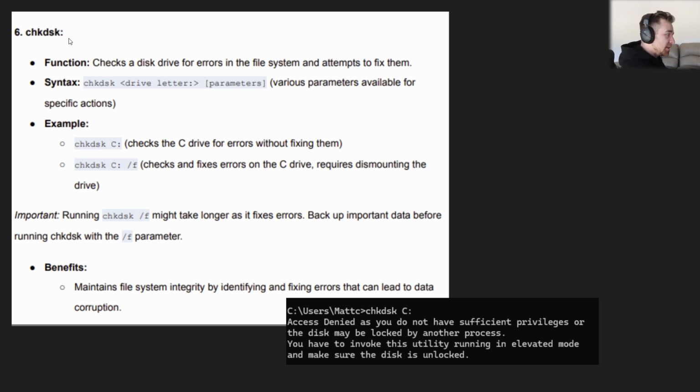We also have chkdsk. I'm not going to put this in because it's a pretty serious, pretty significant one. It checks the disk drive for errors in the file system and attempts to fix them. So you would type in chkdsk and then the drive letter that you want to do that on, and then whatever parameters it is that you would like to utilize.